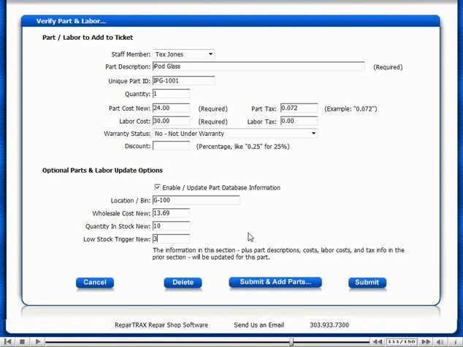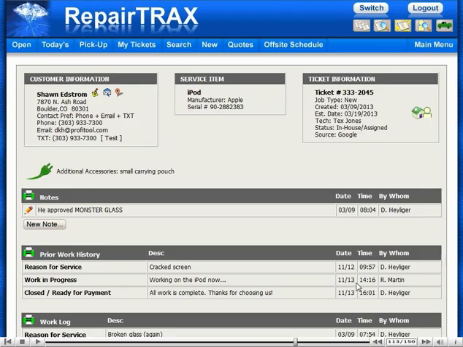What that means is that as parts are used within the ticket, they get decremented, and I will know when I only have 3 iPod glass items left in my bin and get an automatic notification. Plus it will show up in my low inventory when I go to the main menu. When I submit this part, not only is the part going to be added to the ticket, but my parts database is going to be updated with this new information. Pretty cool. Okay, now I'm going to scroll down to the parts area.